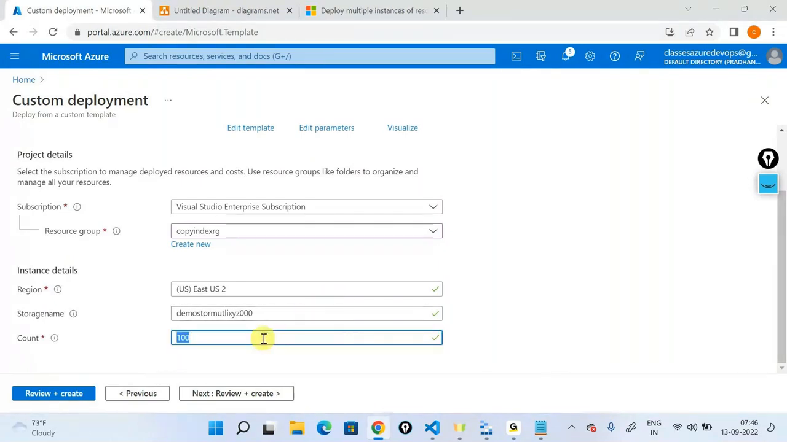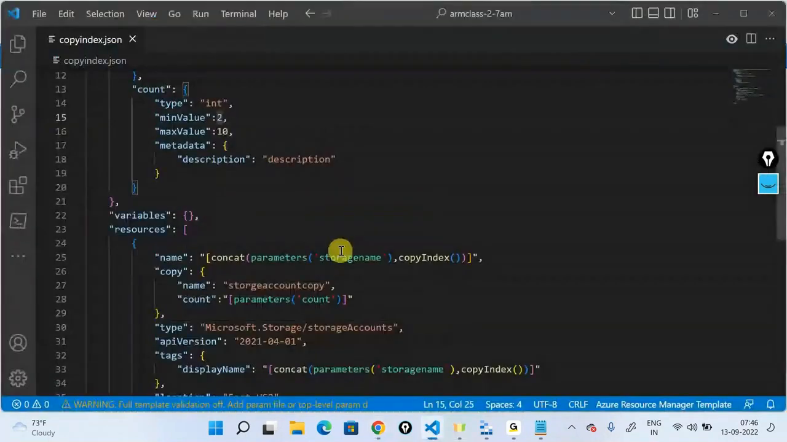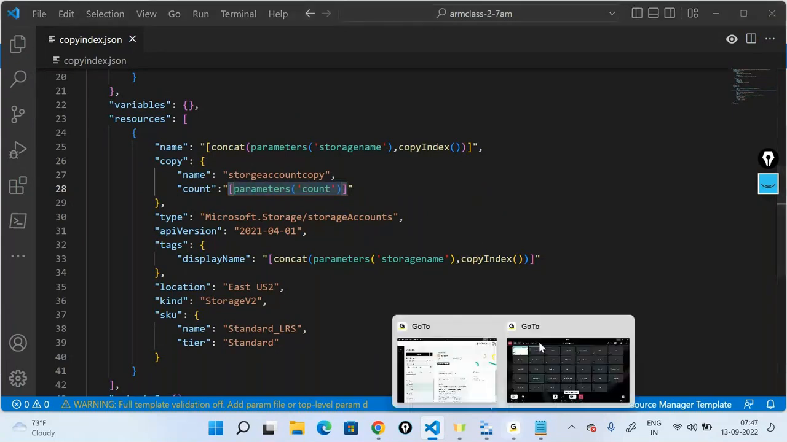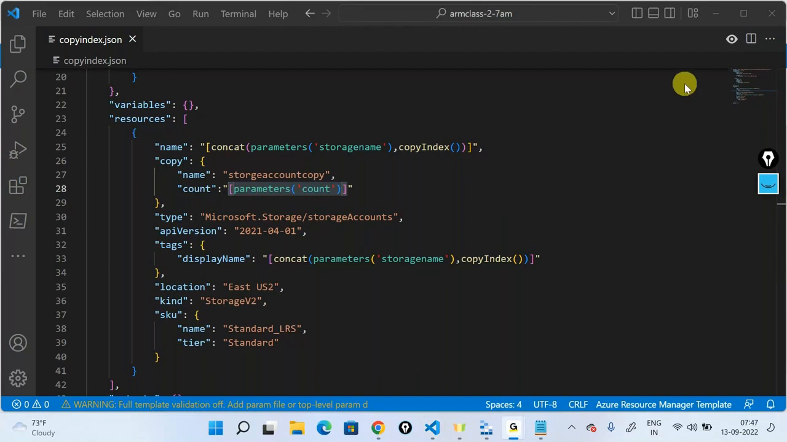So I cannot put 100 out here and then try to create this. But yes, to answer your question, you can just put a 2 here or a 3 or 4 or something like that, and you can have the resources created. So now this count is coming from the client and not from your template. Now your template becomes reusable. Does it answer your question? Yes. Okay.